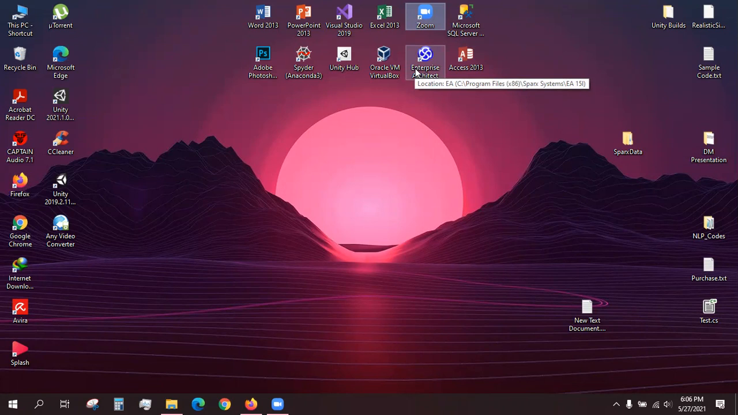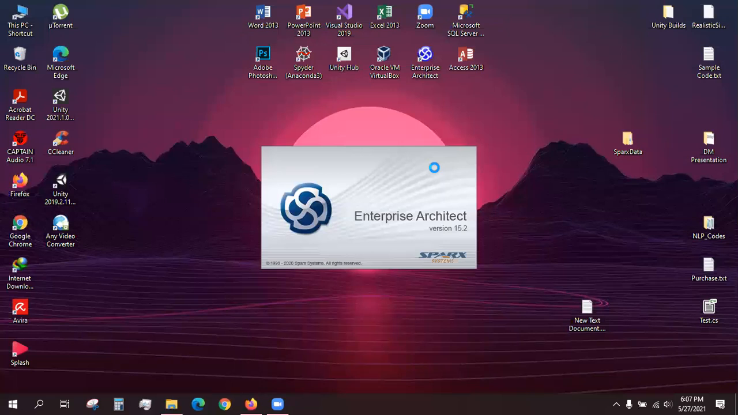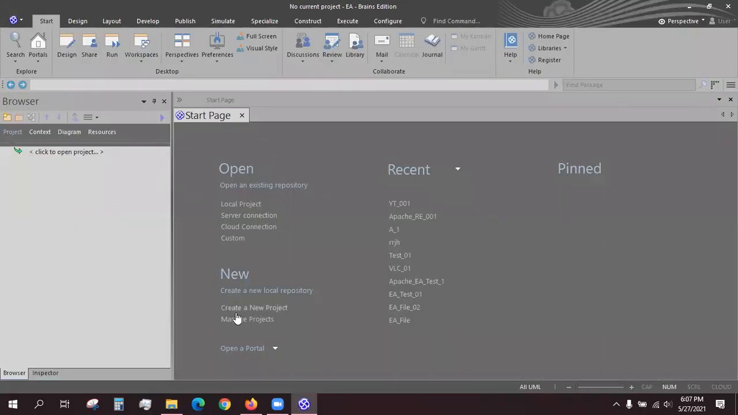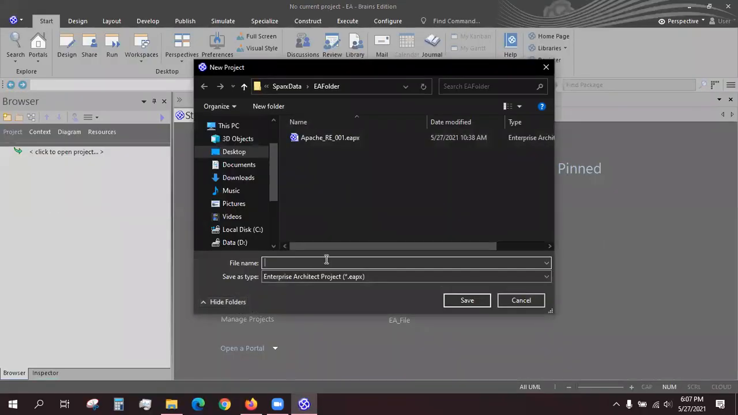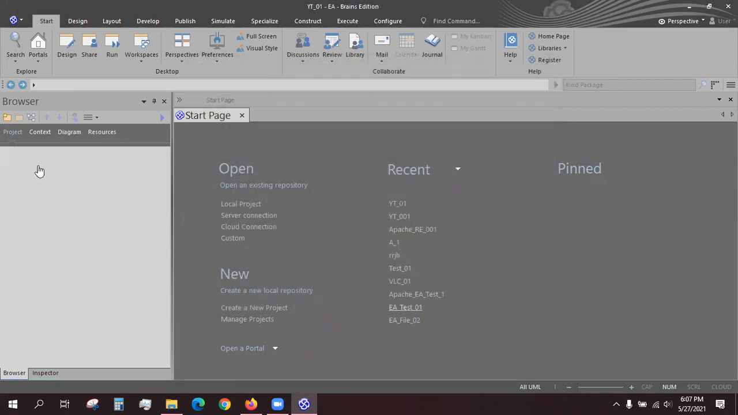So first thing we have to do is to import the source directory of the code into Enterprise Architect. So simply run as administrator. Create new project and name it anything you want. I will name it YT01 and save.